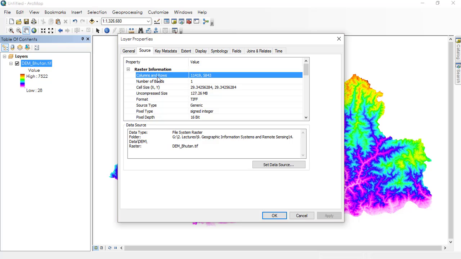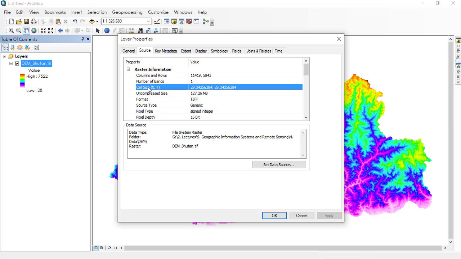There are 11419 columns and 5843 rows. The number of bands is just one right now. Cell size is quite important. What is the cell size of this raster file? We are talking about resolution in terms of raster files, and the resolution of a raster file will be higher if the cell size is smaller. The smaller the cell size, the higher the resolution.